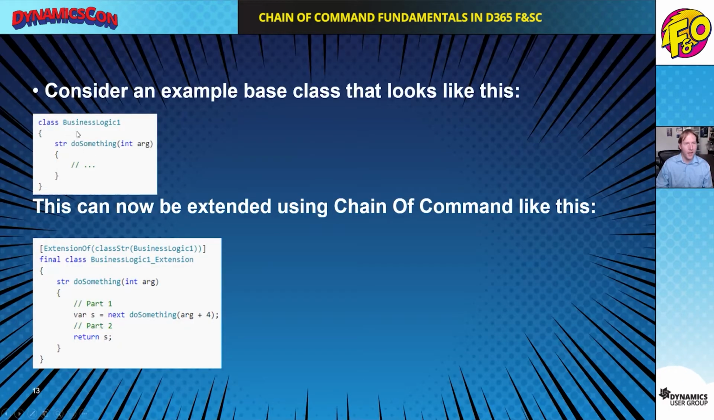So let's say we've got a class, BusinessLogic1, and it's got a method called doSomething. Let's pretend this is base Microsoft code. We can't actually modify any of the code inside this method. But what we can do is use chain of command to add code either before the method call or after the method call. And there are some key rules that are going to be repeated over and over again in this lesson of exactly how we implement chain of command.